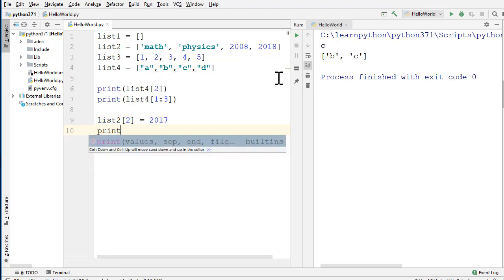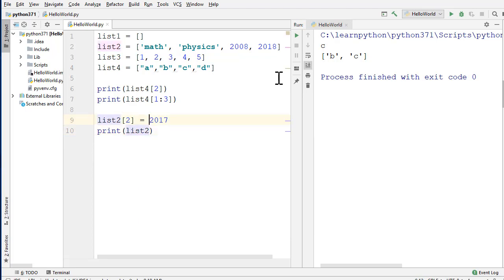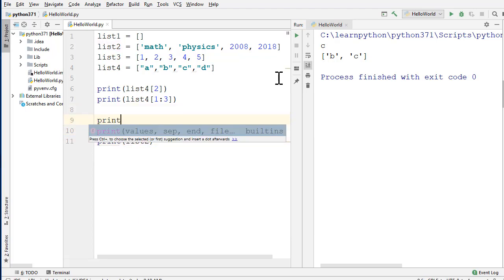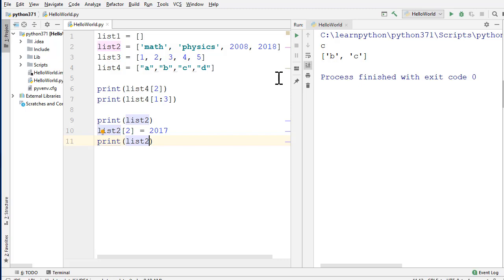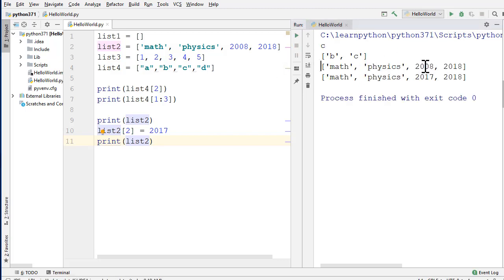Once you're done, now if I print this list 2, let's do one thing. We'll print our list 2 before the change and after the change. Now let's re-execute this program. This is our list before the change, where the value is still 2008. We did an update on the list by specifying the list name and the index position. We have assigned a new value, and then we printed. So this is pretty easy to update an element or a value of a specific item within the list.